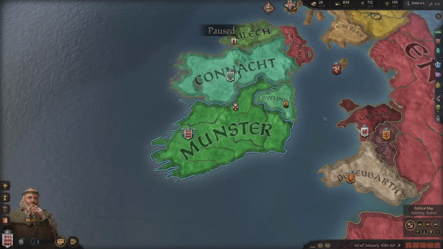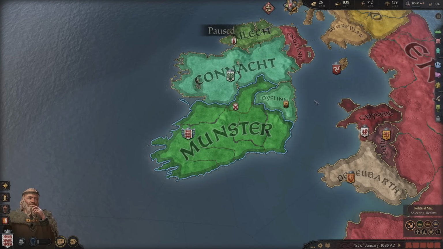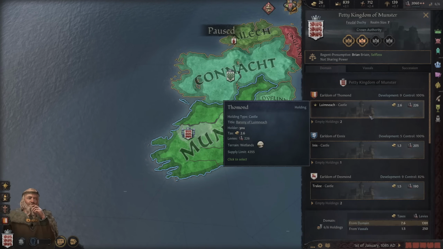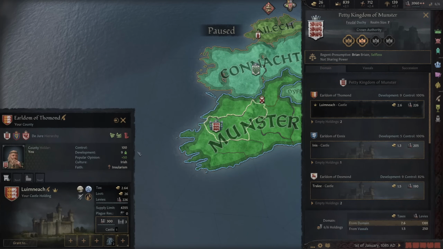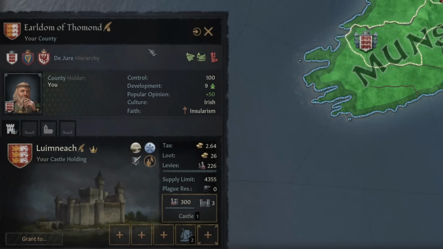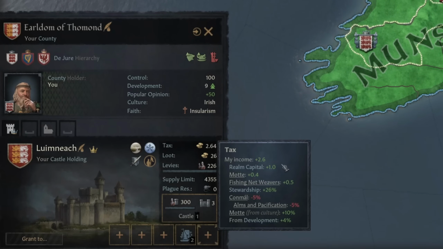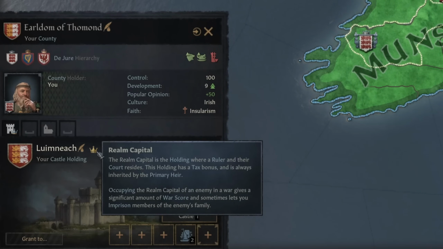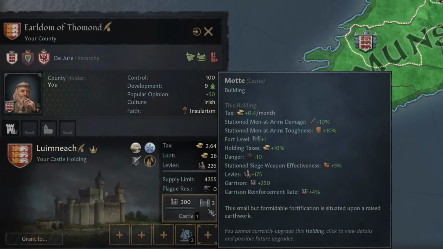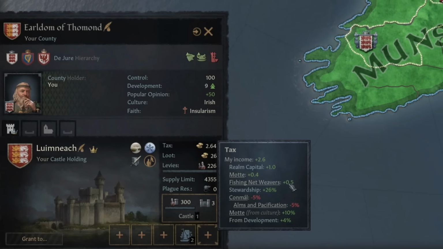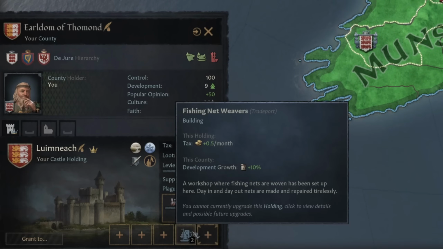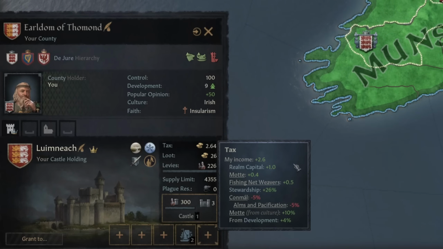Now that we've acquired some crown lands and have secured inheritance, let's talk about buildings and how to actually improve these crown lands. I'll first quickly go over the UI, which will give us a breakdown of the next few topics to discuss. For this holding, we see the tax breakdown is +1 for being the realm capital, shown by this crown icon here. We get 0.4 from Mott, which is this castle building here, and we get 0.5 from fishing net weavers, which is this trade port building down here, and the other values are percent bonuses that affect these base values.